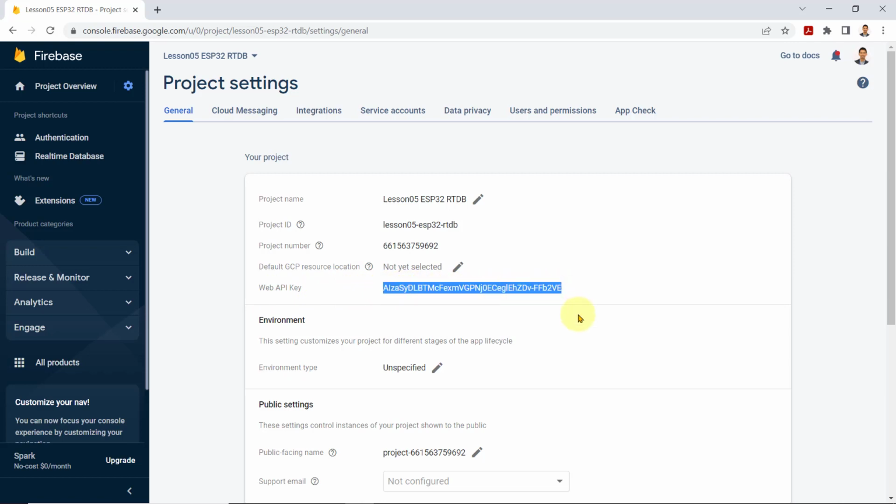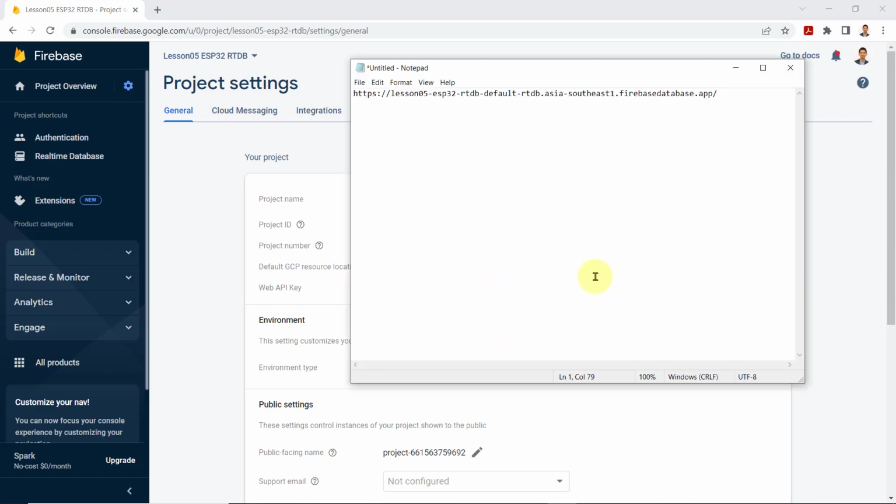So just a reminder, secure this information only to yourself. I am only showing you this publicly for demo purposes only, and I'll be deleting this project after I made this video. So now, we are ready to connect this real-time database with our ESP32.